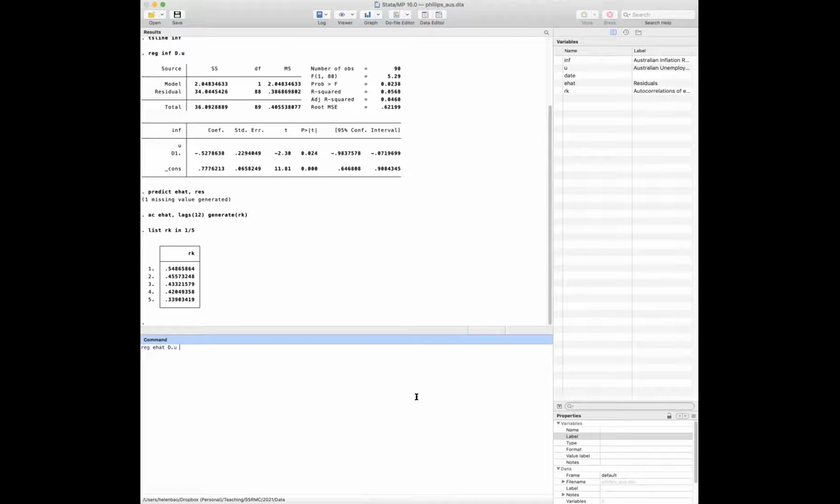And if we want to estimate the regression model or perform the test by using just one lag only, we will have L dot E hat. So that's with one lag. And if you do so, press enter.